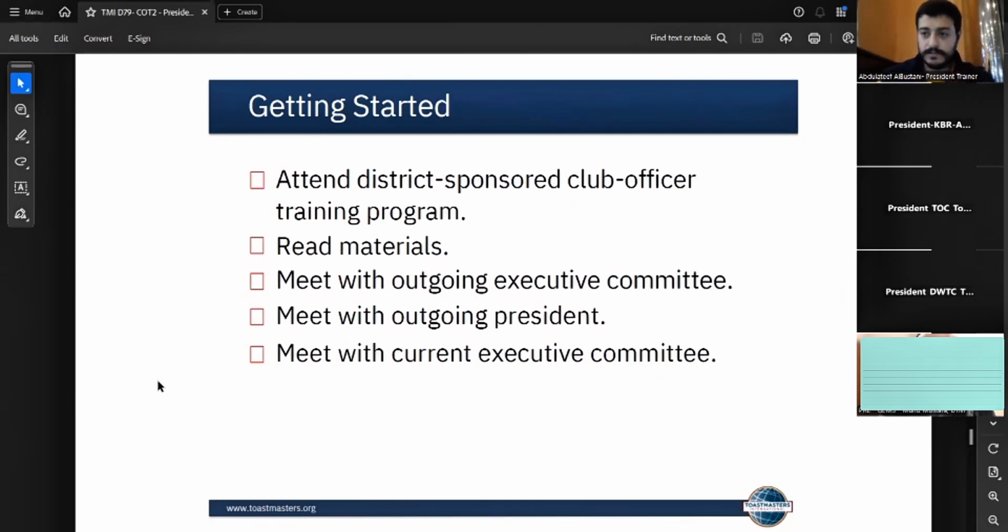Outside the club also, every now and then, there are district meetings. Just like this meeting right here, the club officers training, you will have to attend that. There are rewards. The DCP points are one of the rewards you can get. We covered all of that.